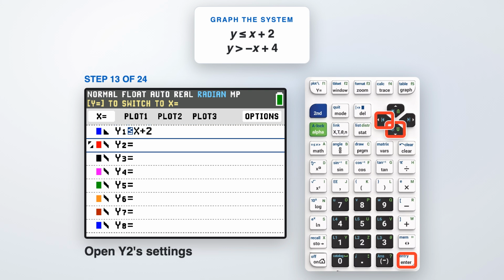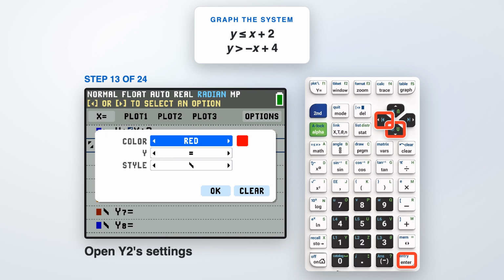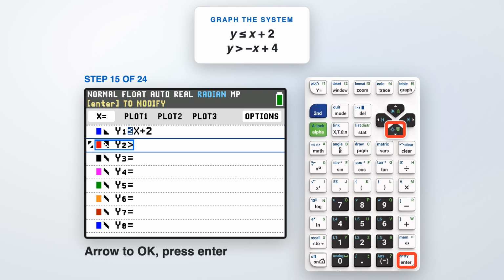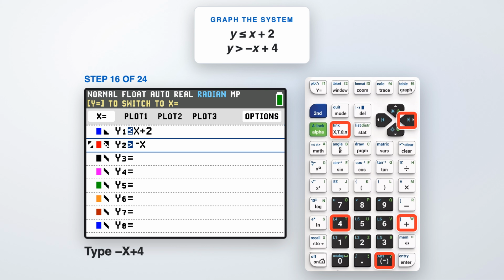Arrow down to Y2. Press left twice to select its options, and press Enter. Arrow down to the symbol row, and arrow right until it shows greater than. Arrow down to OK, and press Enter. Arrow back onto the line, and type -x plus 4.